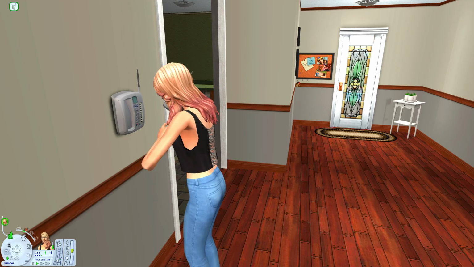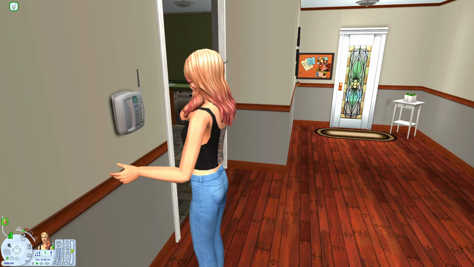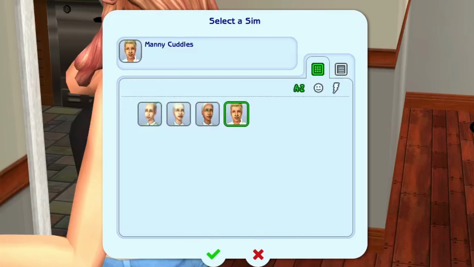I use the selectable NPC mod for hireable sims, so when I called to hire a nanny, you can see that Manny Cuddles now appears on the list as one of the nannies that I can hire in my neighborhood.